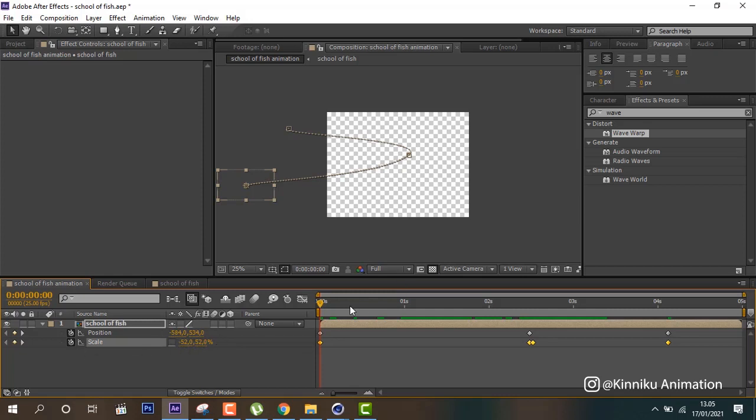Then don't forget, here I make it larger, like 52, and this is minus 52, and then after this it becomes 49. Then after that, this is minus, and after that it becomes positive, or like this.